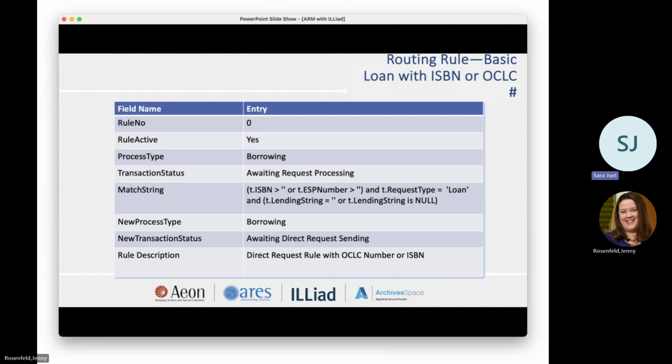Here's an example basic routing rule, and you can find these in our documentation at support.atlas-sys.com. This is just a basic loan rule, and if you want to use this for articles, you can just replace the request type.